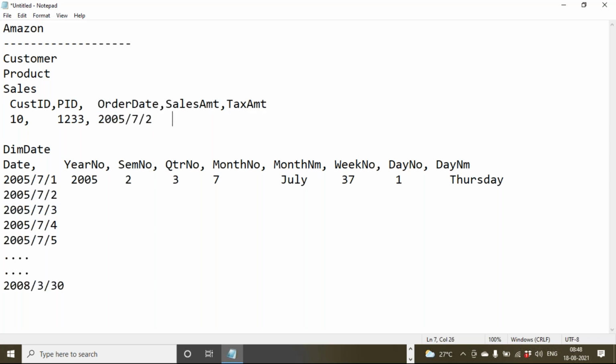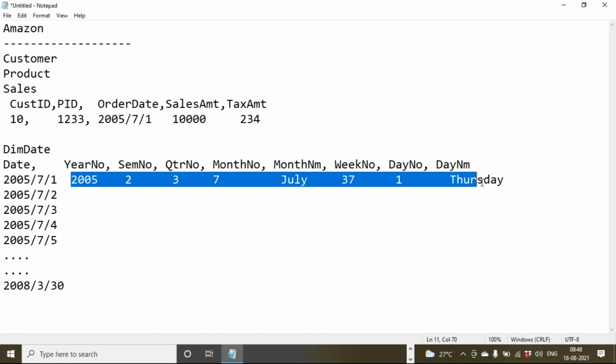Sales amount. What is the sales amount? Sales amount is $10,000. Tax amount is 234. Now, if I wanted to know what is the sales that happened, what do we normally do? We take this table, this column, and join it with this column. When we join this and this, the remaining columns we should be able to get very easily.